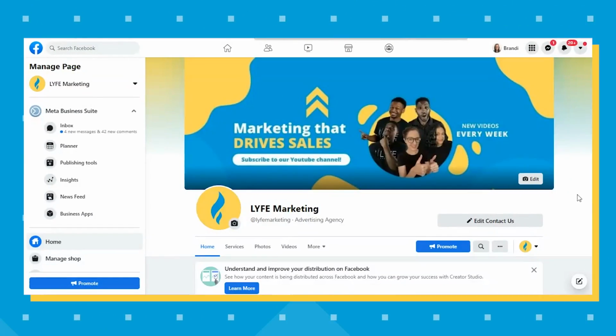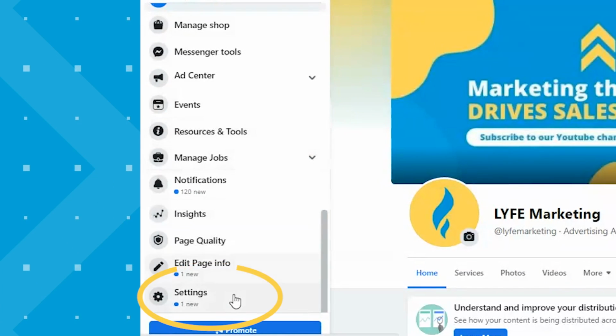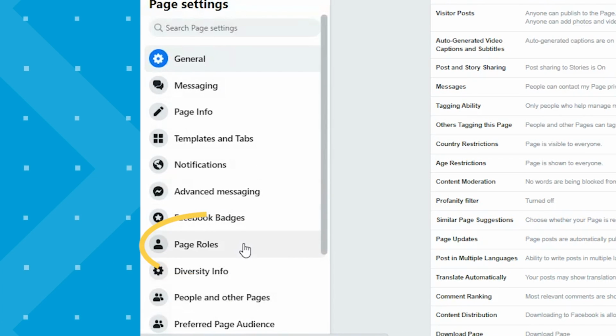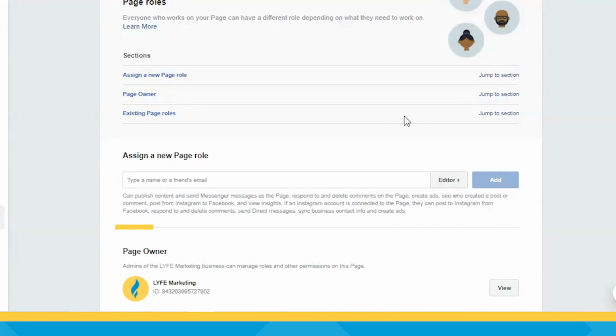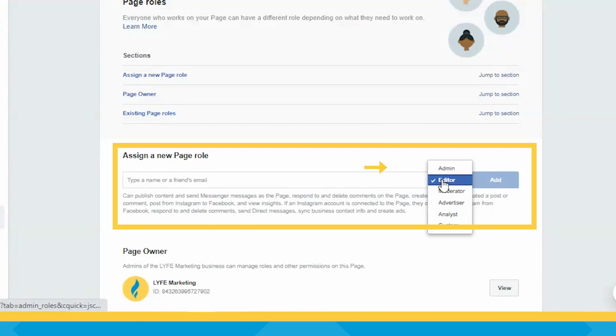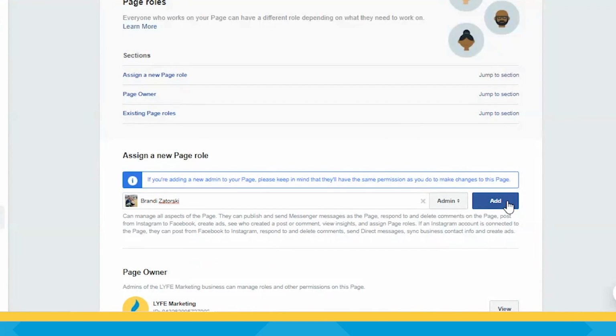When looking at your business page, scroll down the left-hand side menu and click Settings. Then scroll down and click Page Roles and look under the Assign a New Page Role section. You can type in the name or email address of the person you want to add, select Admin as the role, and click Add. If you're adding them by email, you want to make sure it's the email they use to sign up with on Facebook, not just any email address that they use.